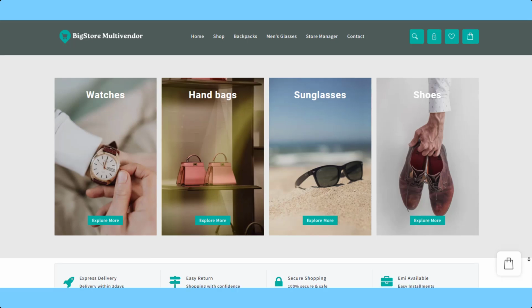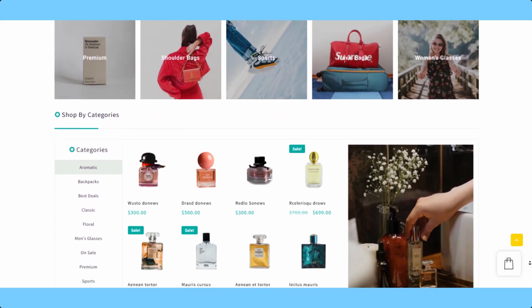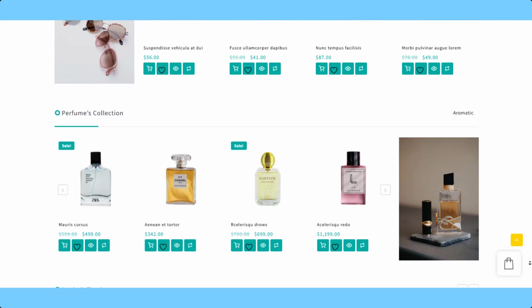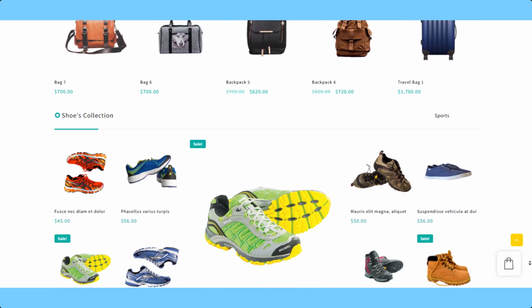Do you want to create a website like this? This is an e-commerce website. Here users can find and access every product easily. This site is built on Wikistore theme, and in this video we will see how to install Wikistore and import a site like this. Let's get started.